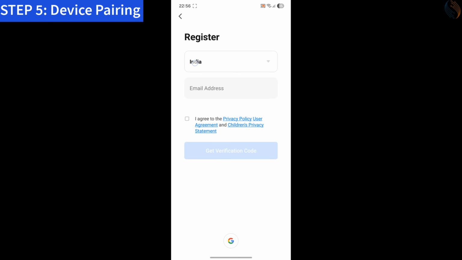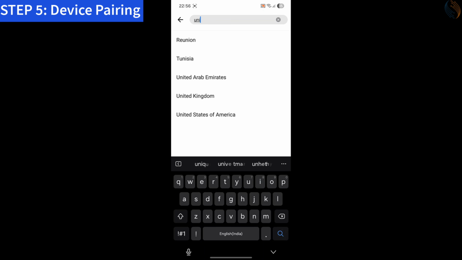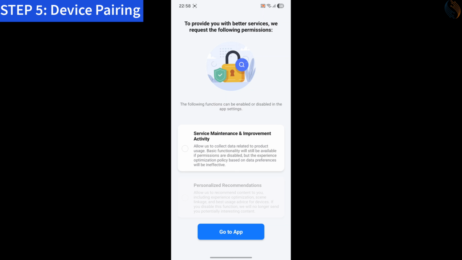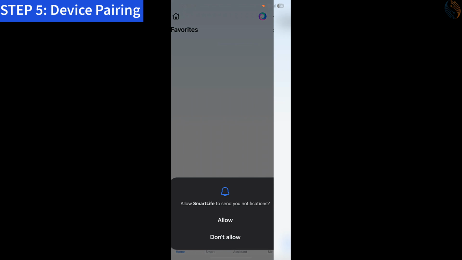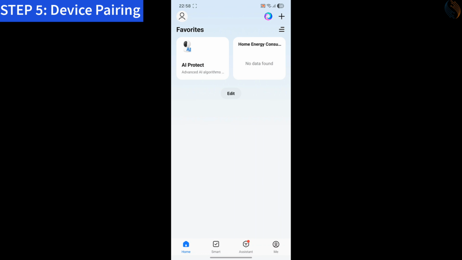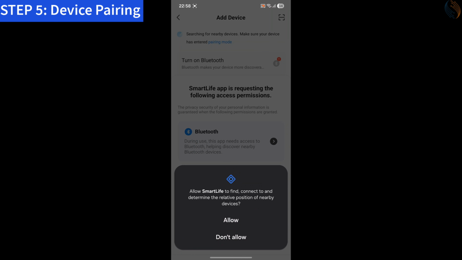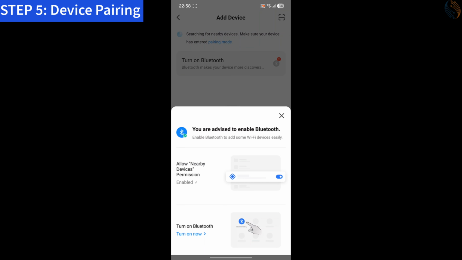To enable all features, set your region to the United States. This ensures the AI features work correctly. Now register on the app and allow the required permissions. These permissions help the app find and configure the device. Tap the plus button on the top right to add your chatbot. This starts the pairing process.